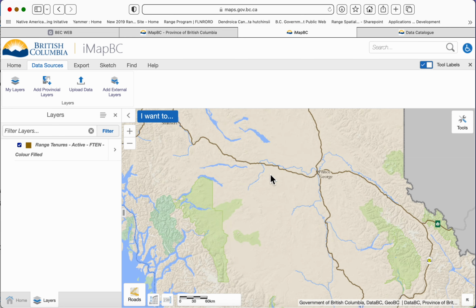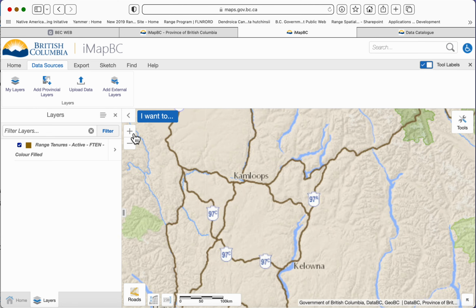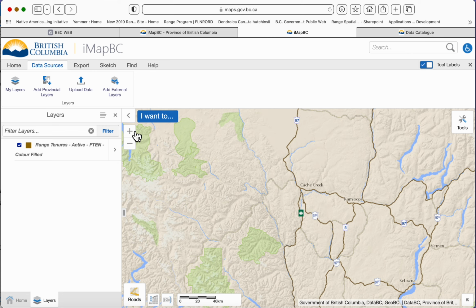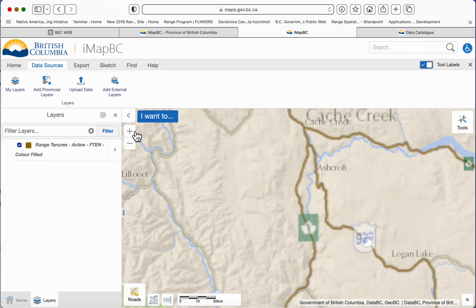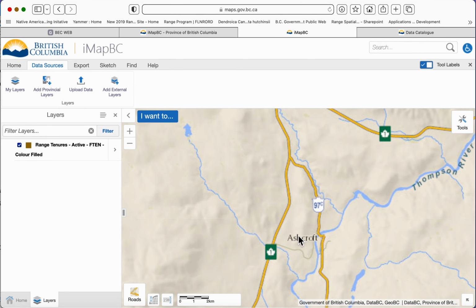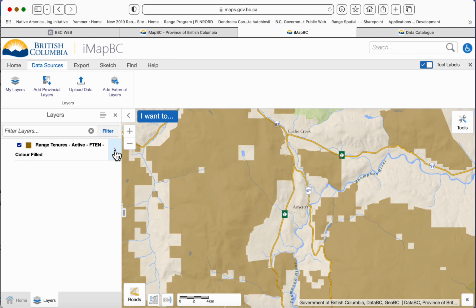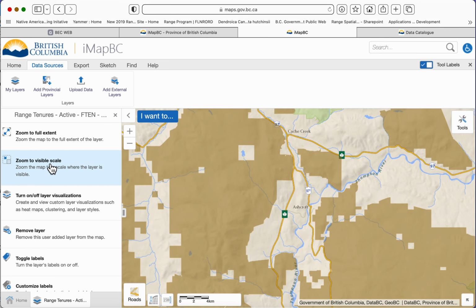And you can zoom in. Let's go down here and center approximately, if you wanted to know about Ashcroft, for example. They showed up, but also what you can do is zoom to visible scale, turn off and on layer visualizations, remove the layer when you're done with it.